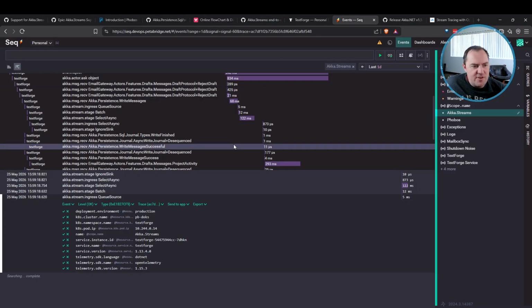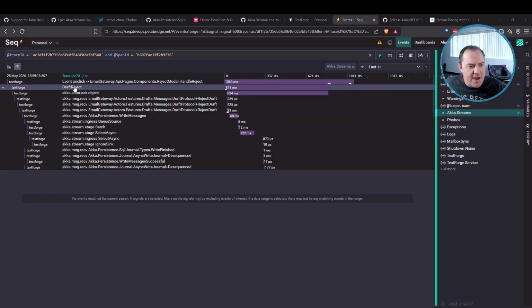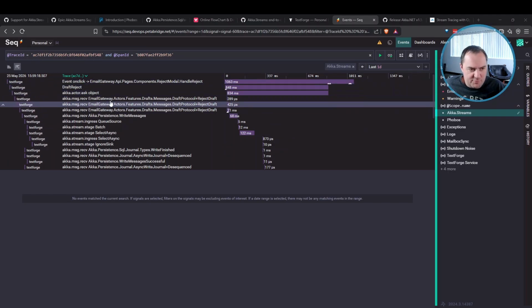So we're going to flip over to Seq here. This is what rejecting a draft in TextForge looks like. We're using Blazor Server here, so I go and click this button, and that results in the SignalR connection built into Blazor Server firing an event back. I have a little manual event from TextForge itself here, and then this is all Phobos stuff that we're capturing here.